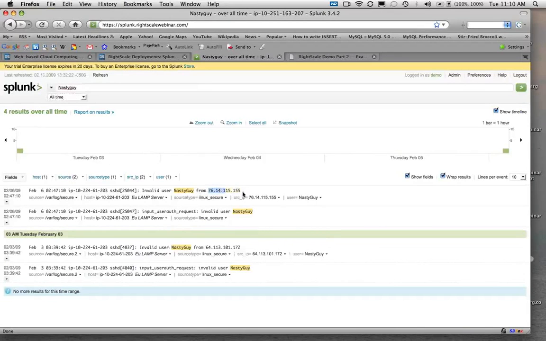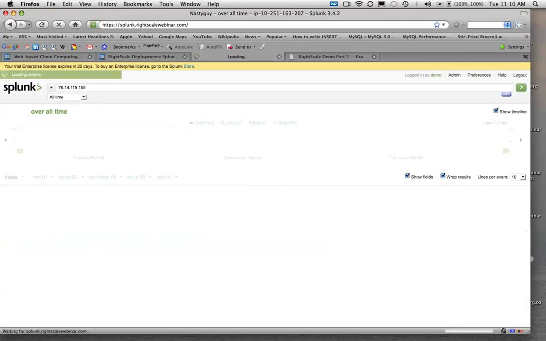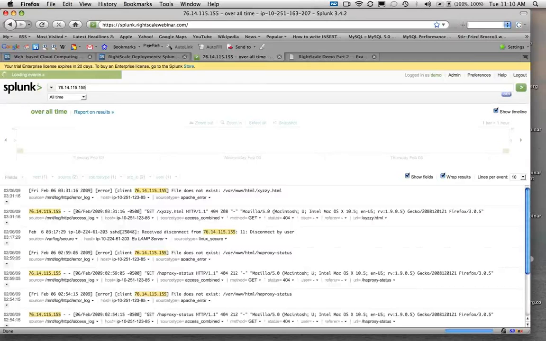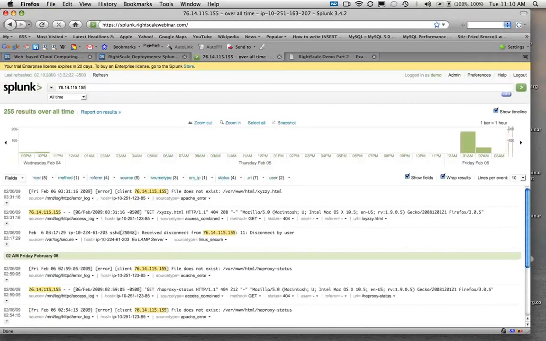So I'm going to search for a needle in a haystack, something that would have been very, very difficult to do. I know his IP address now. I know who Nasty Guy is. Let's find out more about him by actually searching all the logs on every single computer over all time to see what Nasty Guy's been up to.